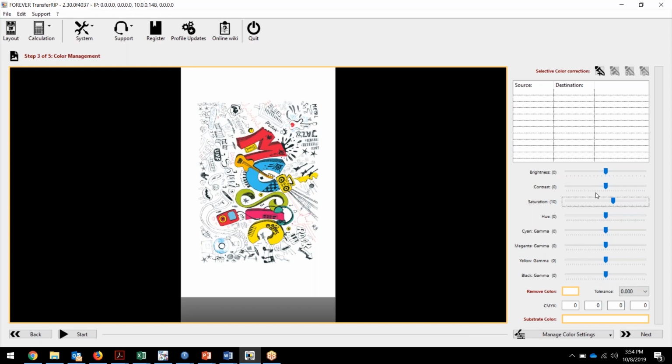Mostly, that's all I do. Most of the time, the images are ready to get printed. We're just using the print to control our white. So most of the time, I'm just going to come here to the saturation button and hit next.